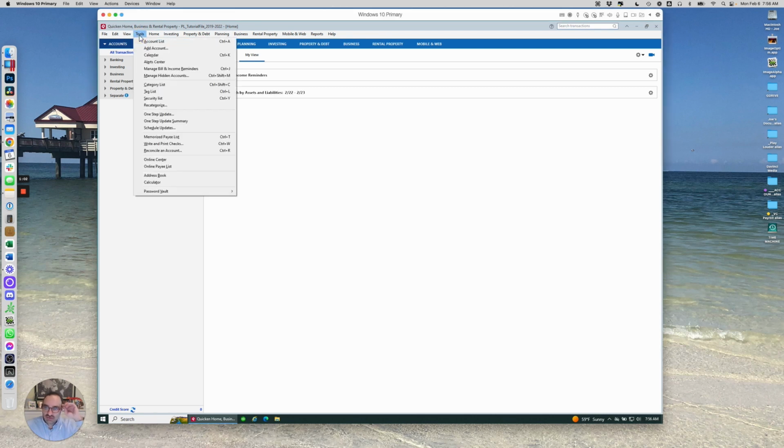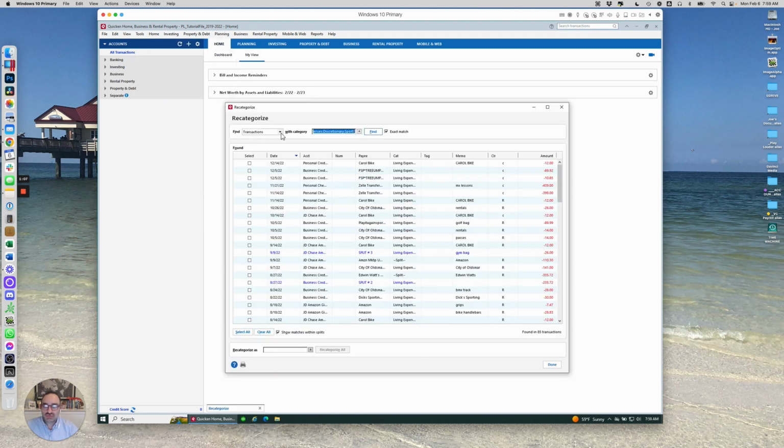So there's two ways to recategorize. There's the re-categorize box, which is under tools here. So I'm going to pick a category here. I'm going to look at transactions. Re-categorize gives you the option to look at transactions by category, memorized payees, or scheduled bills and deposits. I've never actually looked up these two because I just haven't had a need to, but if I look up transactions, I'm going to pick discretionary sports, for example. I hit find, and it's going to bring up all the stuff I have in that category.